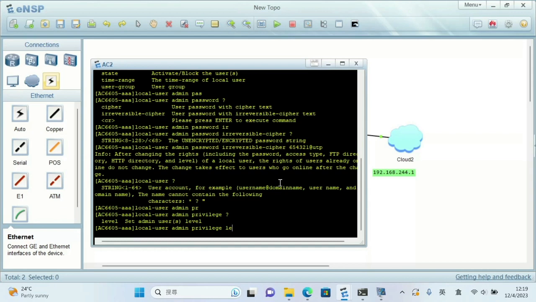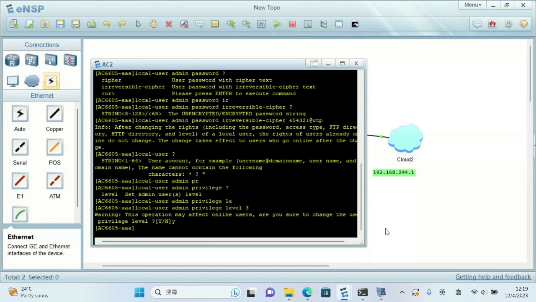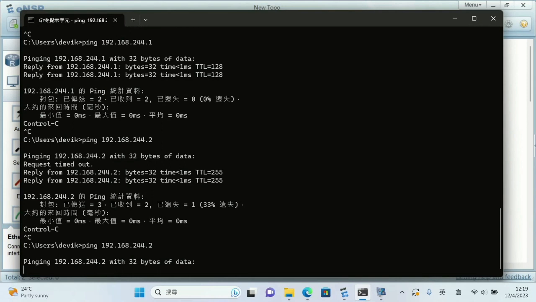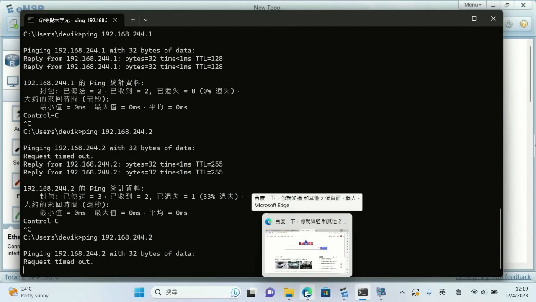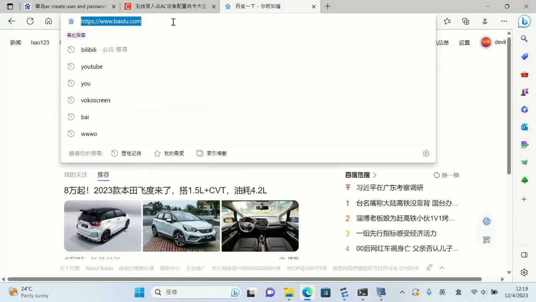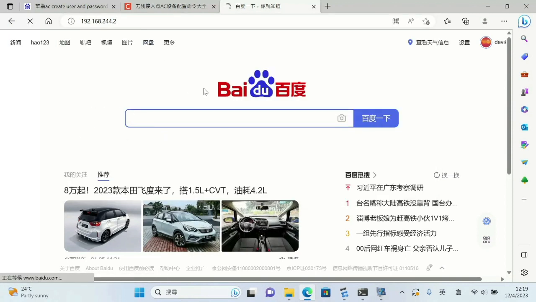And for the privilege, remember to set the level to 3. Levels 1 and 2 are very low so that you cannot access it. Only at level 3 can you access it. Level 3 is the super administrator, otherwise it's just a low-level user. So, I can ping it, so let's try to access it.